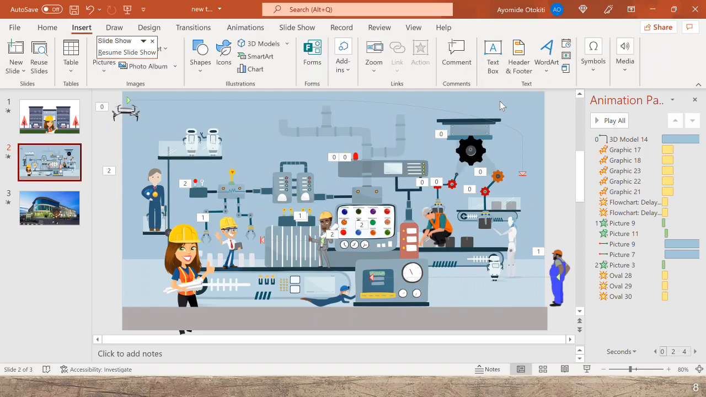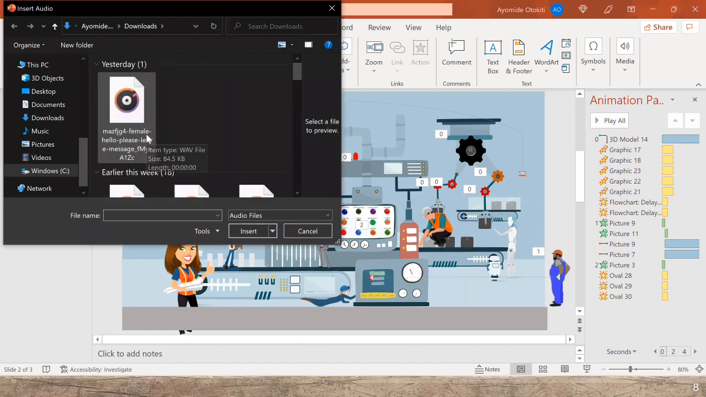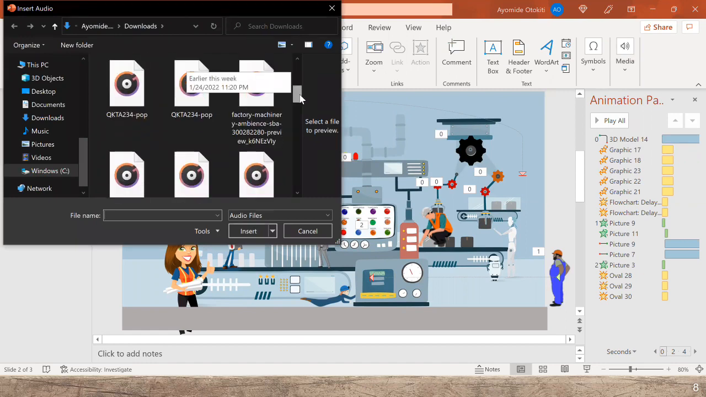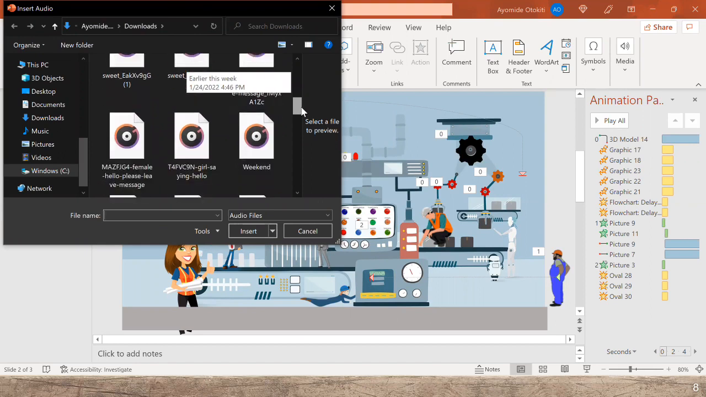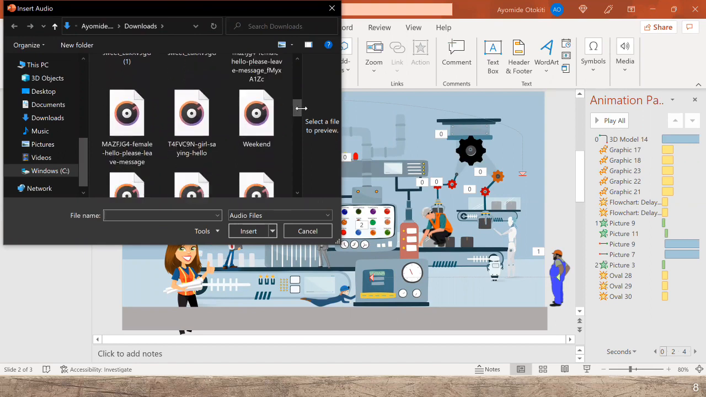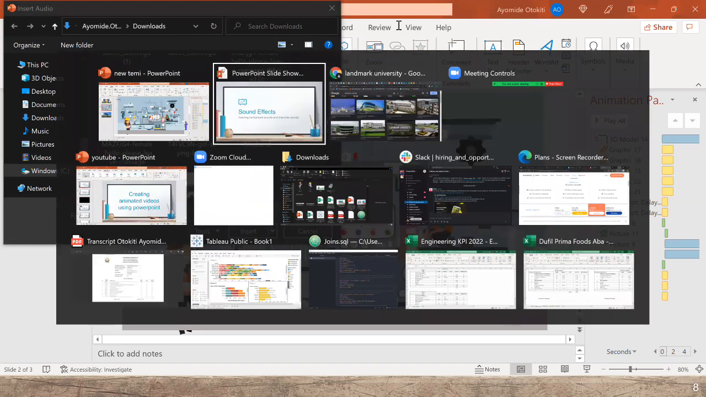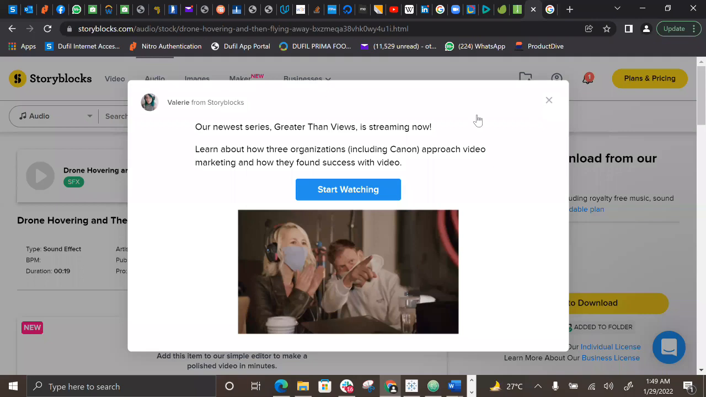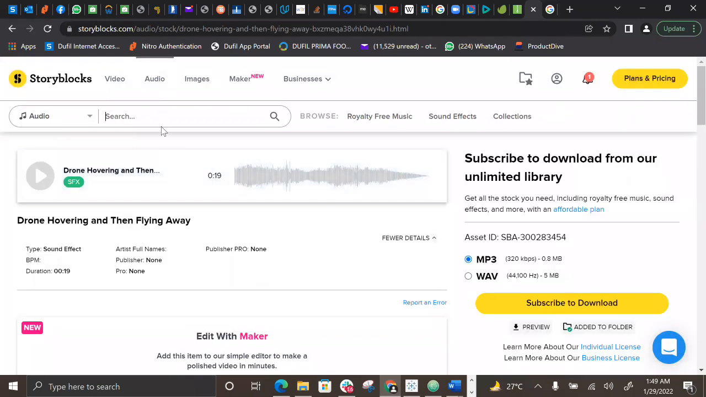So I'll go to insert, I'll go to my media, and I add audio on my PC. I have some audios already on my PC for the drone sound. If you're looking for sites to download sound from, you can go to storyblocks.com. They are already open. You could type in what you want: the drone hovering sound, the woman saying hello, anyhow you want it. But then there will be some watermark sounds on them which you have to edit.